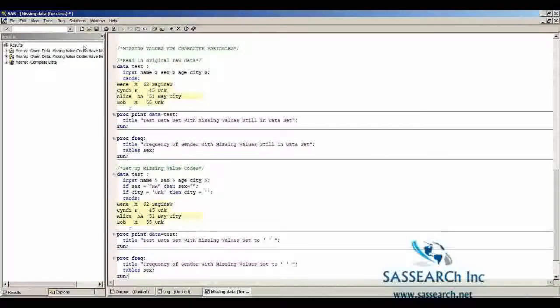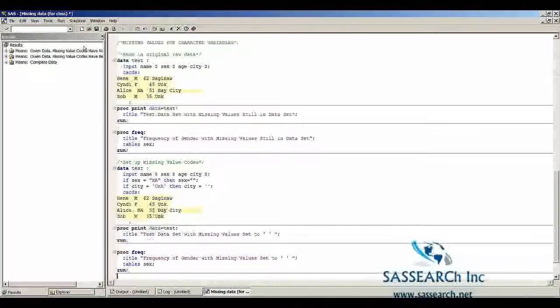So here we're going to read in a simple, small data set: name, which is a character, gender, which is a character, age, and city. And notice that in this case, for a couple of the observations we've read in, the observations are missing on some of these variables. So for Cindy, the second observation, city was entered UNK for unknown. For Alice, gender was entered as NA for not answered. So let's take a look at this data and what happens if we do a proc print as well as a frequency of gender.